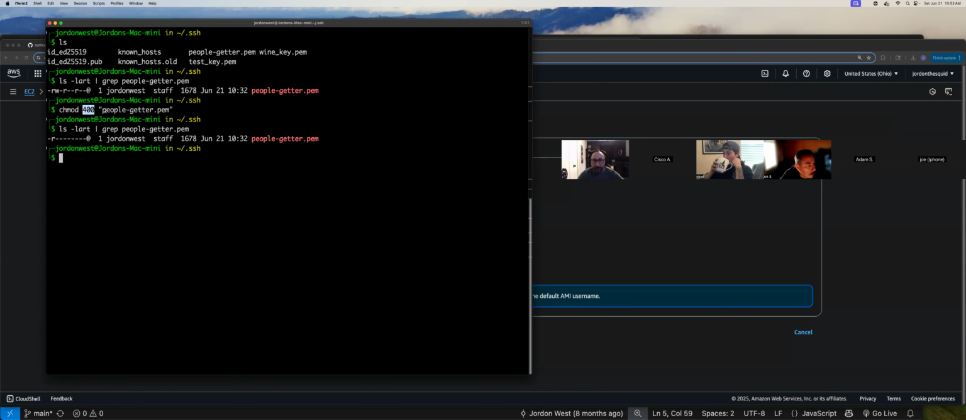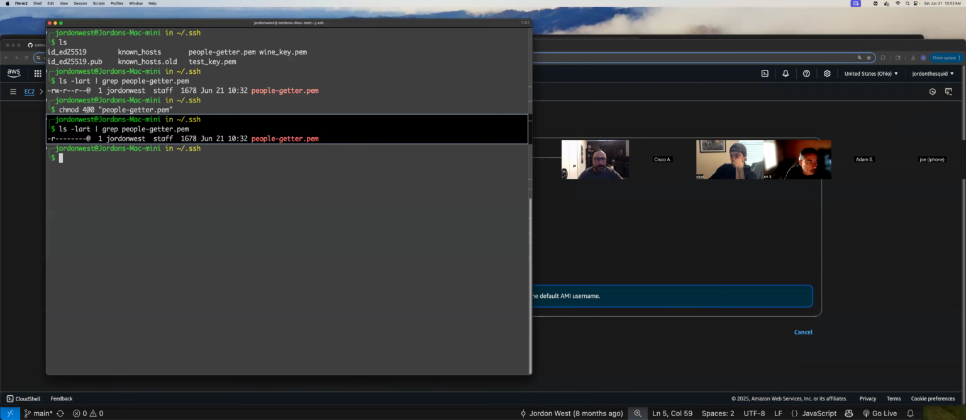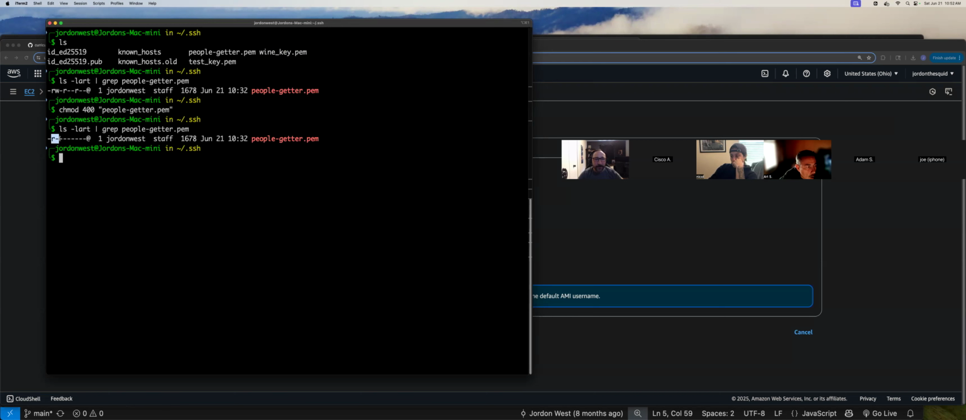I'm not going to teach you 8-bit binary, octal, decimal form, whatever. But basically 4 equals read, 0 equals nothing, nothing, nothing. If you like octal, 400 is great. We can accomplish the same thing with user plus read. There's a lot of different ways to do this. Basically, with the octal value, we can set all of them at the same time.